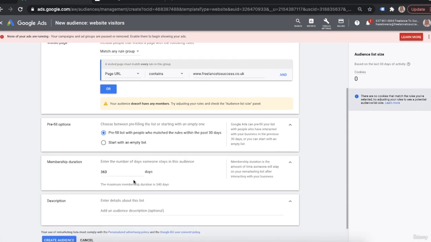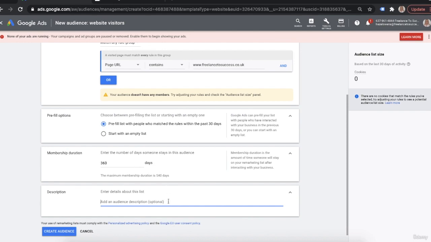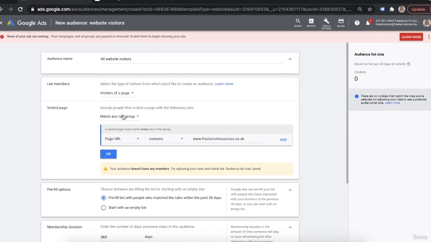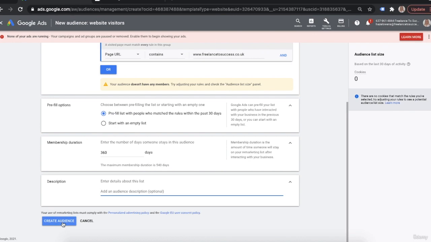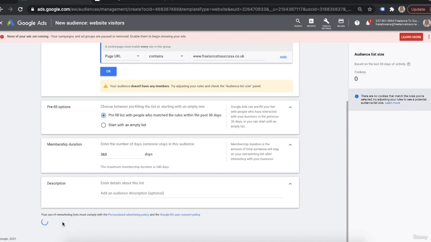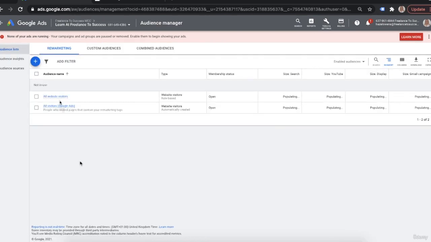And then you can add a description here if you need more information about who falls into the list, for your own reference outside of what you've got for the audience name. And then you just click on create audience, and then that is your first audience created, and you'll get it popped up here straight away as well.